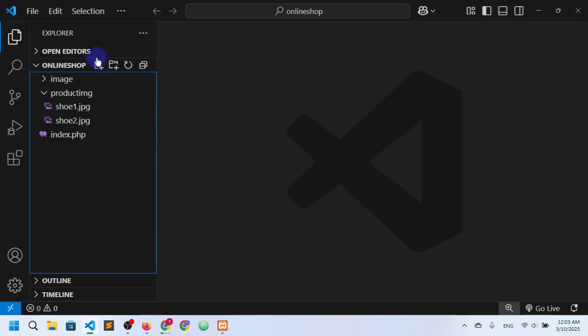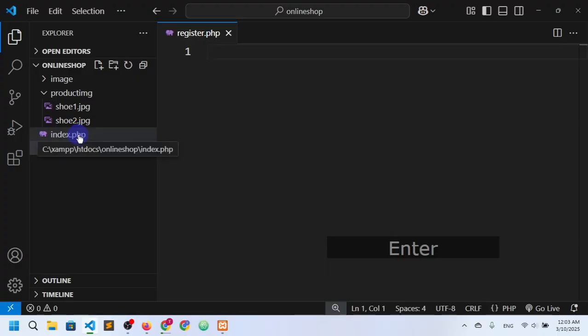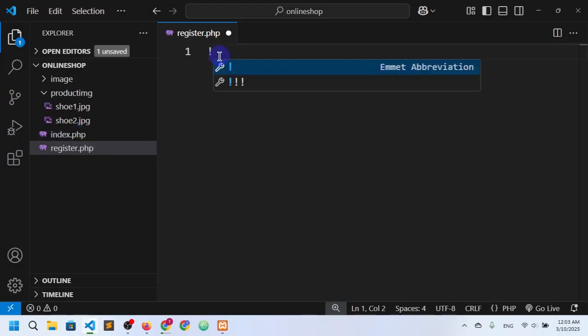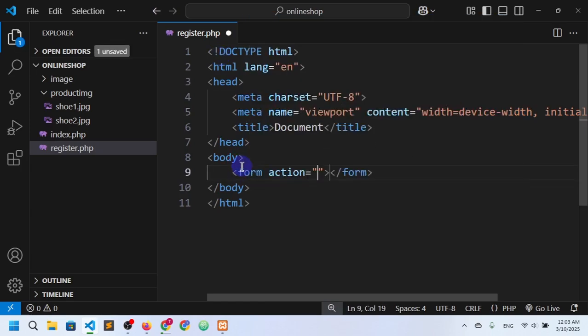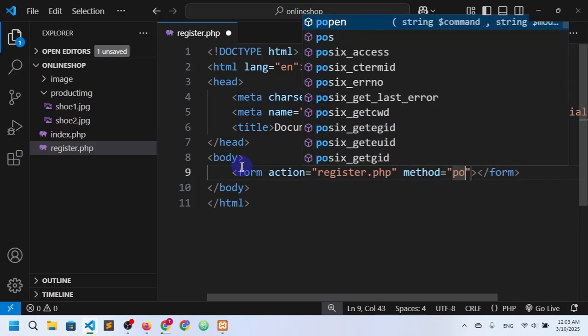I want to create a new file for the user. Here I will say register.php, and at first I want to write basic HTML, so I need a form, right? I create a form here, and the action would be the same page, register.php, and the method will be post.